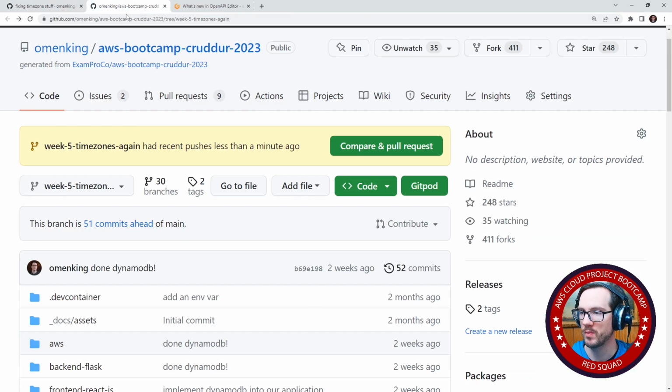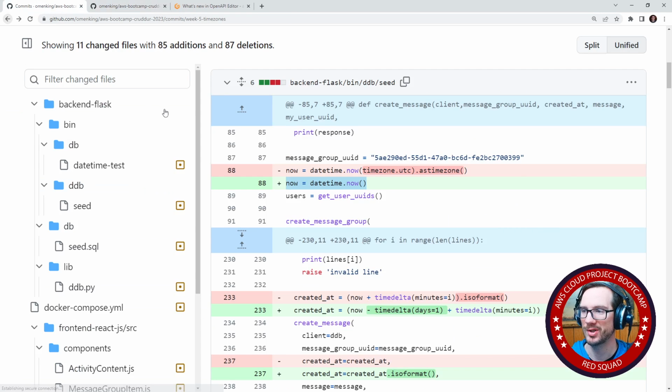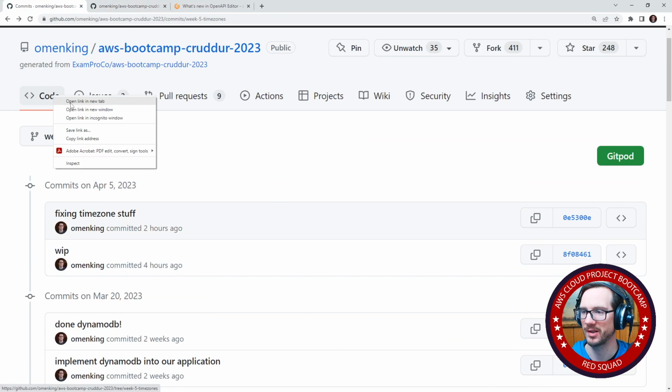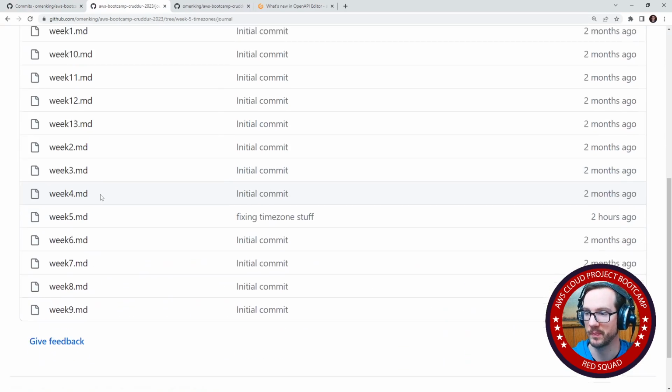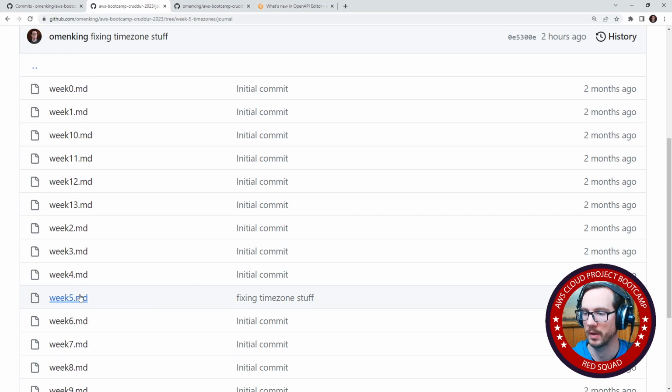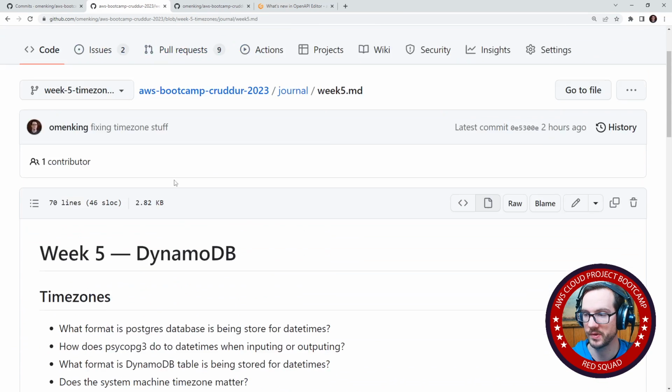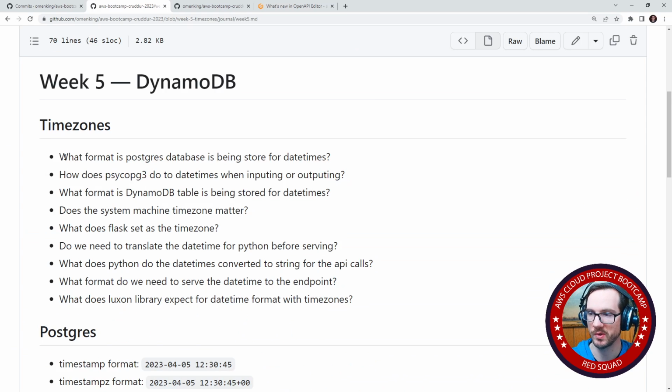But anyway, when we're trying to solve this stuff, I actually have it in here in the journal, and it's only in this branch, by the way, if we go to week 5 here. With time zones and web apps, there's a lot of stuff you have to determine. So what format is the Postgres database being stored in?